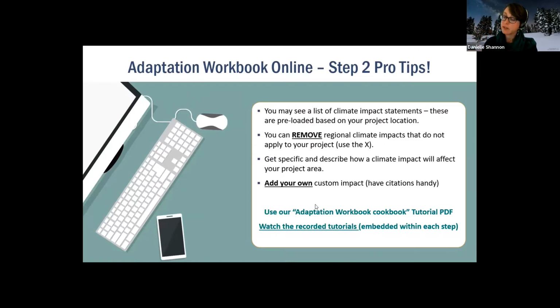Be sure to get really specific about how a climate change impact will affect your project area, because that's the meat of the story, right? It's connecting these big regional changes to how that plays out on your local landscape. And if you need to add your own custom climate impact, well, everyone does it. It's totally fine. This is your adaptation plan, okay? So make it worthwhile for yourself.